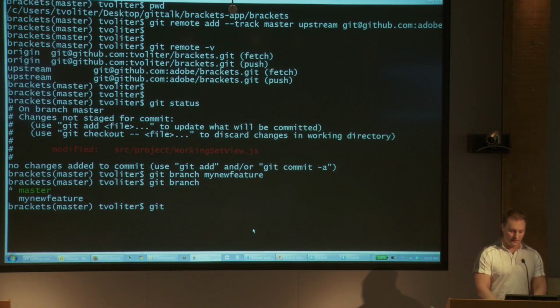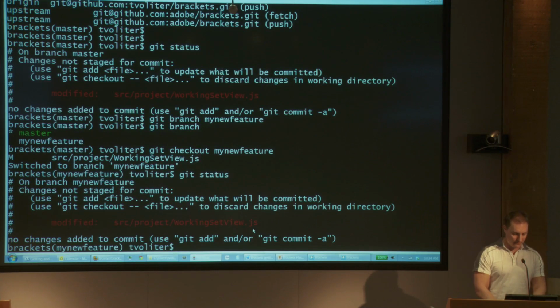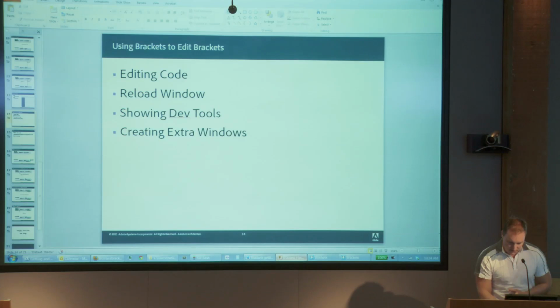To get on it, I use this command called git checkout, which is really weirdly named if you come from Perforce or something like that. You think of checkout as getting code. Here, think of checking out as switching to a branch. So I want to switch to my new feature branch. Again, if I do git status here, there, I'm on branch my new feature. It still sees my change. So let's go back to the visual here.